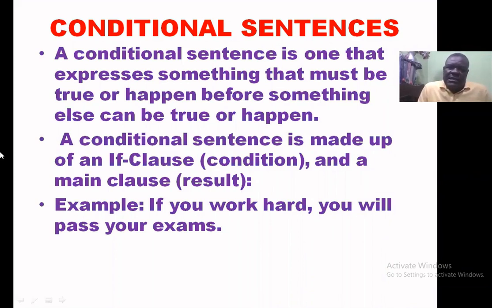Now, a conditional sentence is one that expresses something that must be true or happen before something else can be true or happen. A conditional sentence is made up of two major parts. Number one, an if clause, which is a subordinate clause. That if clause states a condition, and then is followed by a main clause that shows us the result. For example, if you work hard, you will pass your exams. If you work hard is an if clause.